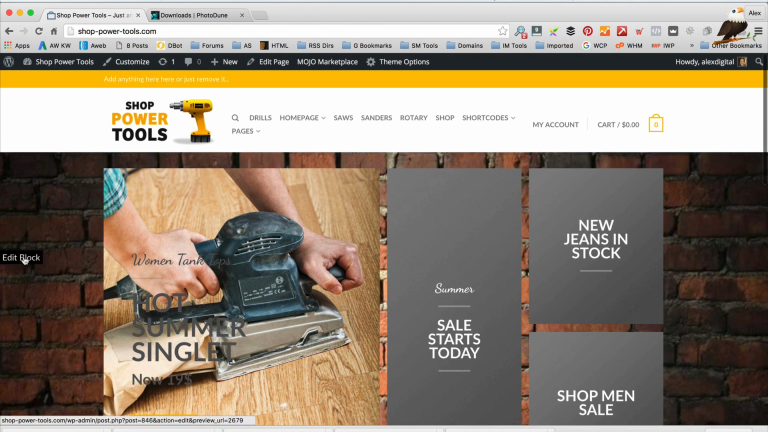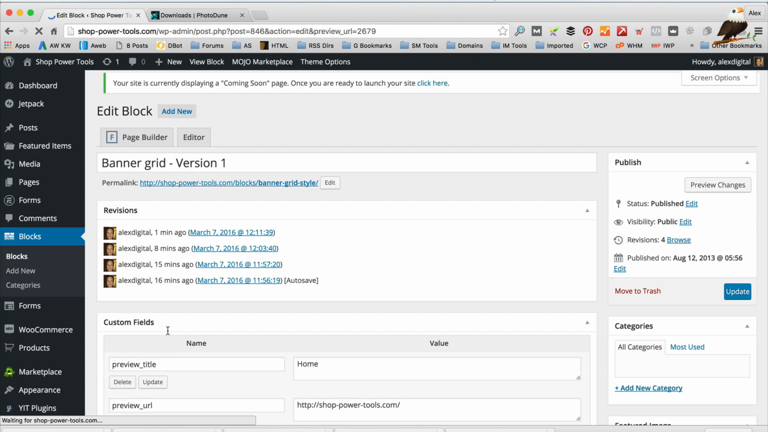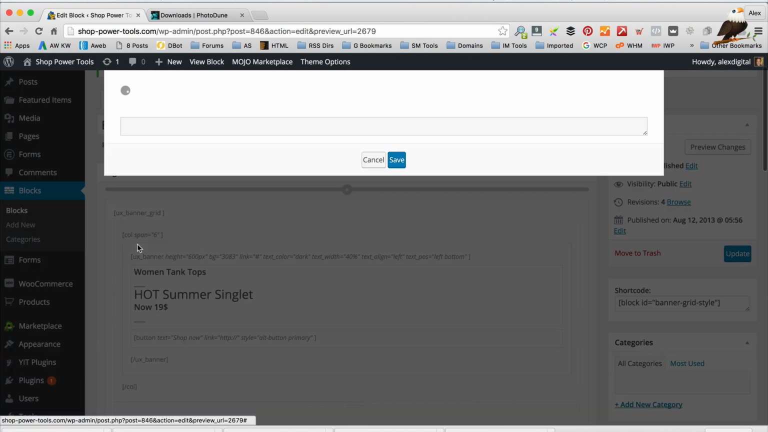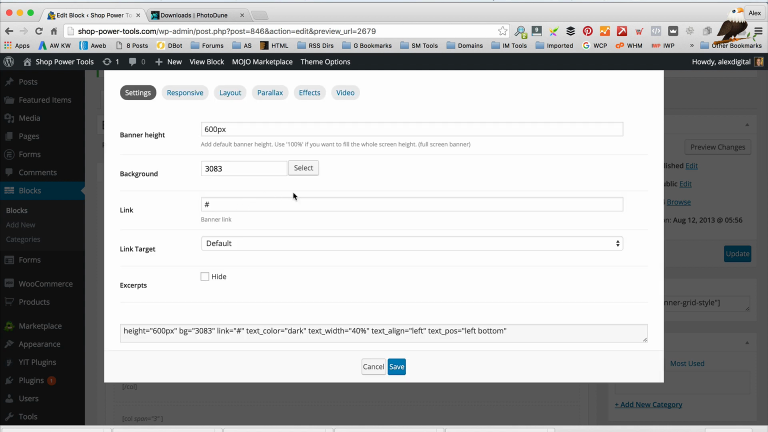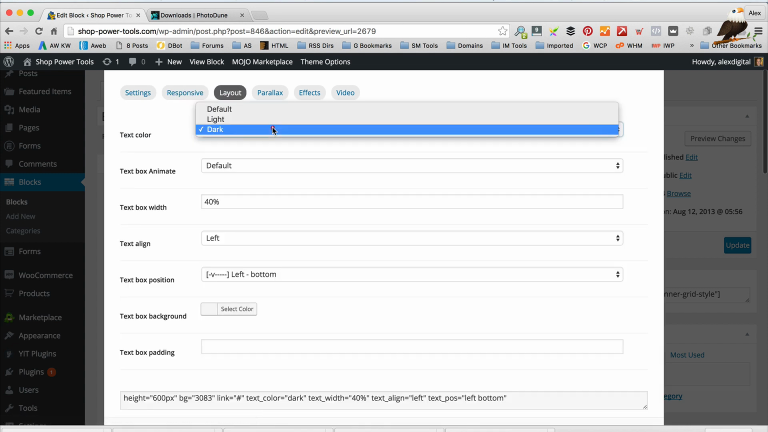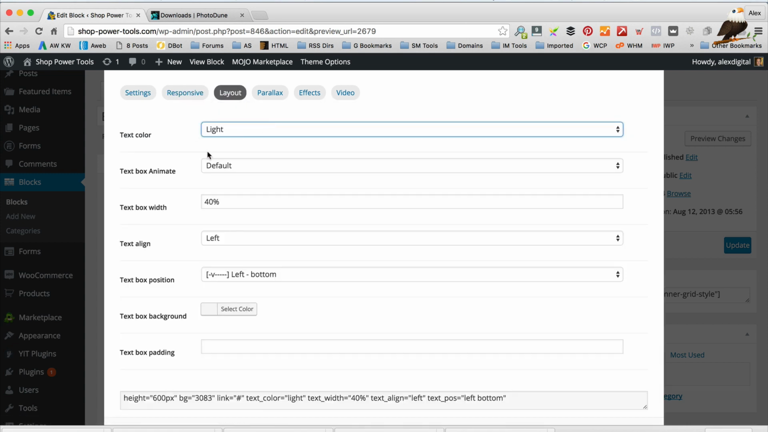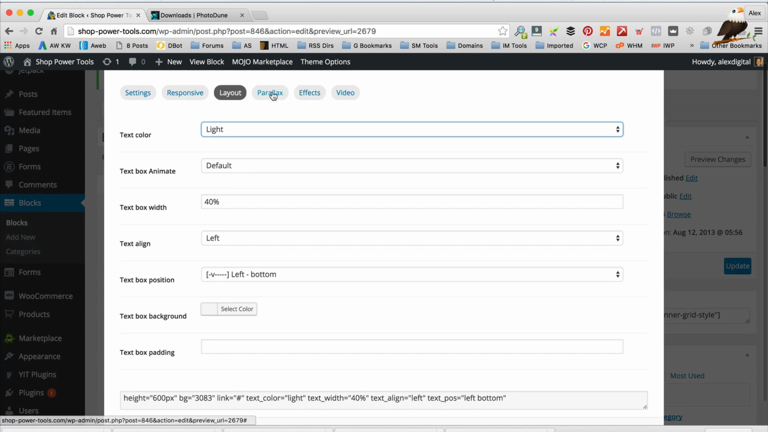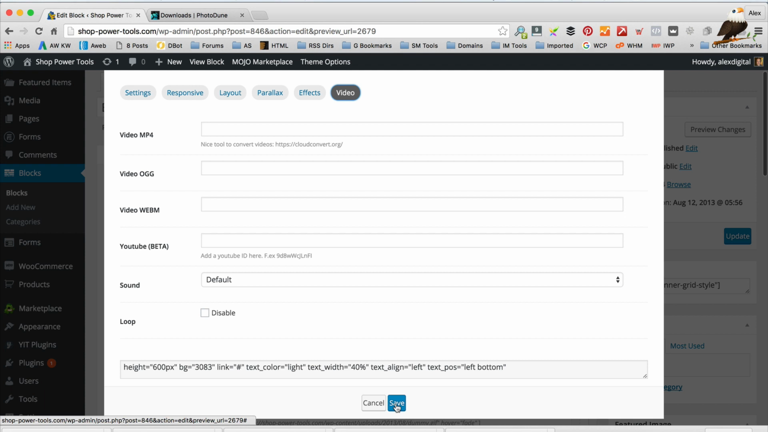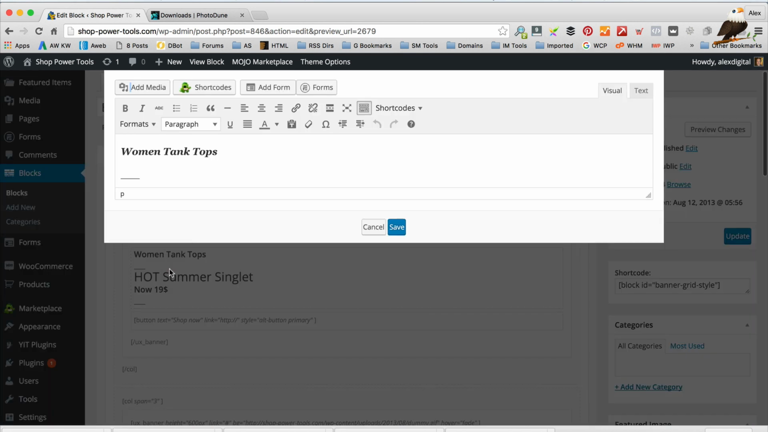We need to obviously edit this text. So I'm going to go back into edit. I think it needs to be white as well. I don't know why it's not white. It's all good. I think all this is probably fine. I want my text color to be light. Parallax is all fine. Effects, let's just leave that. We haven't got a video for now. Let's click save.